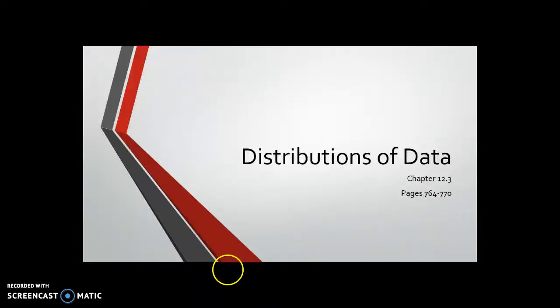Hello, today we're going to talk about distributions of data. This is chapter 12.3 and we're on pages 764 to 770. Most of what is in this video is going to be review. There's just going to be a few more tricks I show you with the calculator: how to make a histogram with your calculator, how to make a box and whiskers plot with your calculator, and what all those numbers in a box and whisker plot mean.